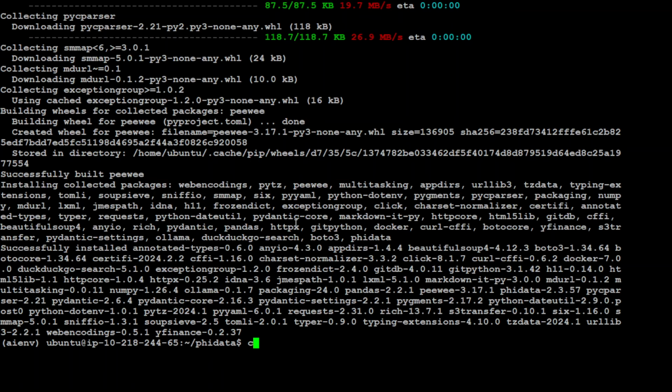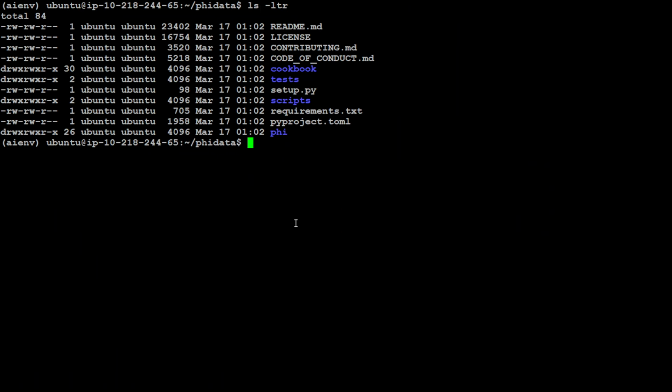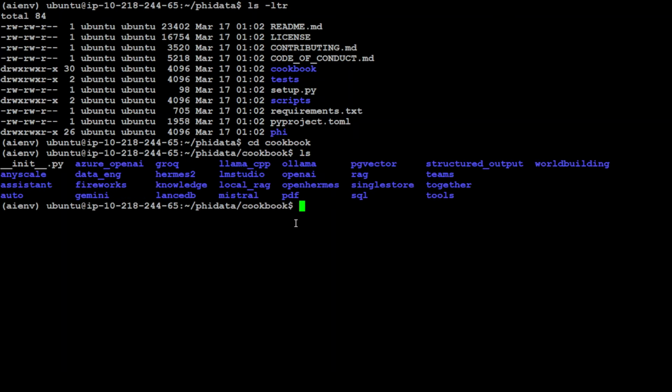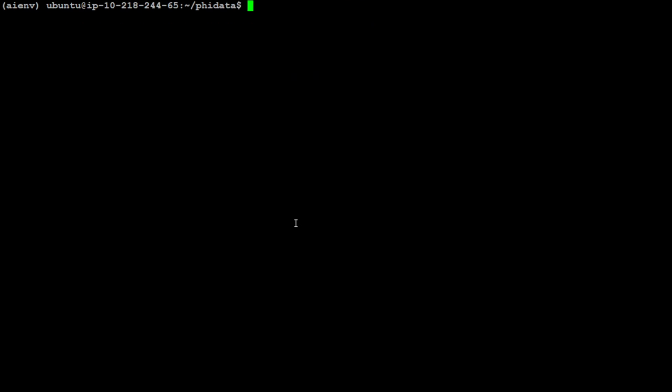Let me clear my screen. Now, if you do ls -ltr, you will see that there is a directory called cookbook. Let's cd to that. In this one, go to hermes2. Let's clear the screen again, ls -ltr. These are some of the pre-built functions for web search, for structured output or finance, and this is what I'm going to be using in order to show you the examples. Now let's cd back, clear the screen.